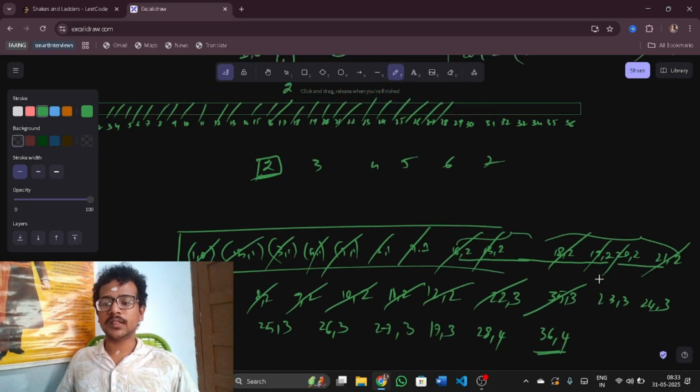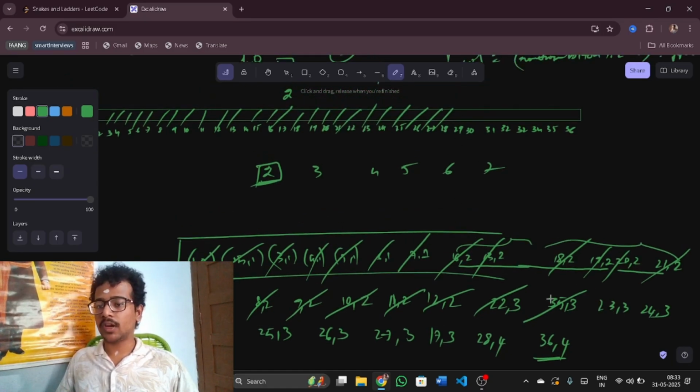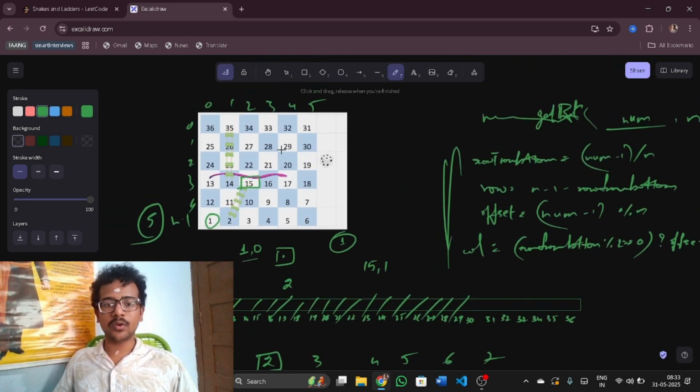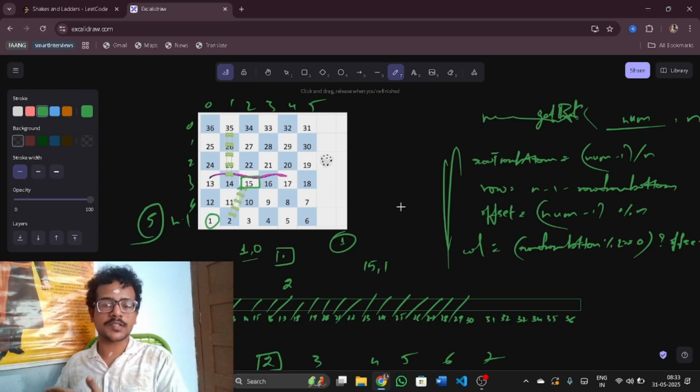23, right? 23 plus 6 is 29, but 29 is the element which we have not visited. 29 comma 4. Now 24 comma 3. Now let me see, do I have any snake or ladder at 29? No. So at that moment of time, no need to go to any other element. Just go to the element which is there itself.